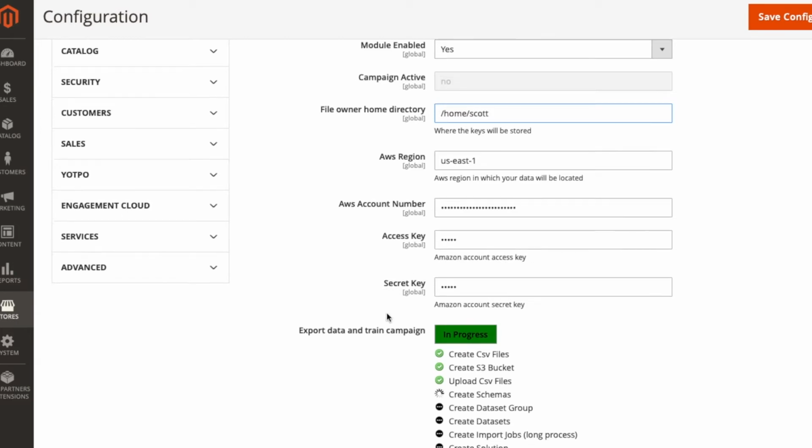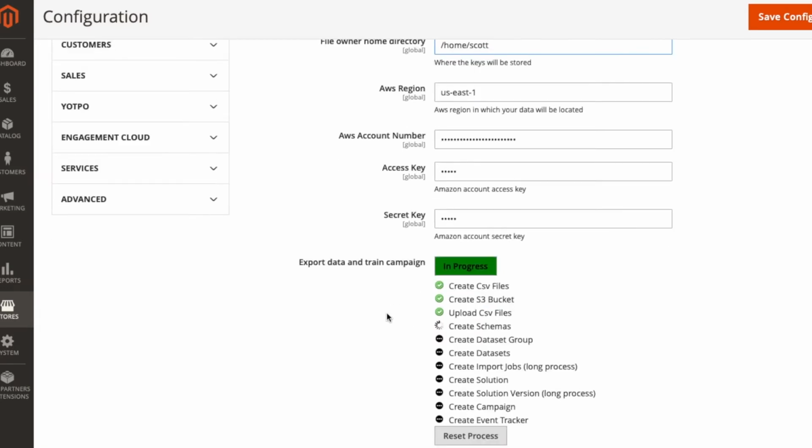Just for sake of showing you how it all works, I've started the export of the data and the training of the campaign, and you can see that right now it's in the creating schemas step, and everything is in progress right now. If we got here and this wasn't here, it would just say start process, and we can do that.